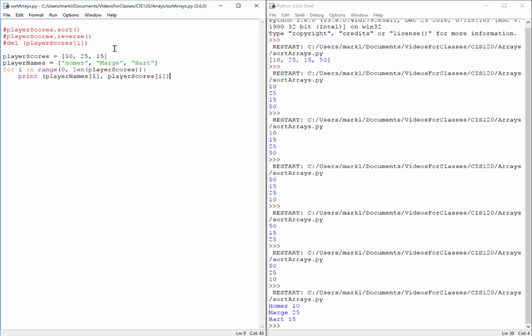So this is a little bit of a review also from last week, but let's add a little problem onto this. Let's say that we want to sort it like we just saw a few minutes ago. We want to sort lowest to highest. Let's just do the sort first. So the problem comes in if I do player scores dot sort.